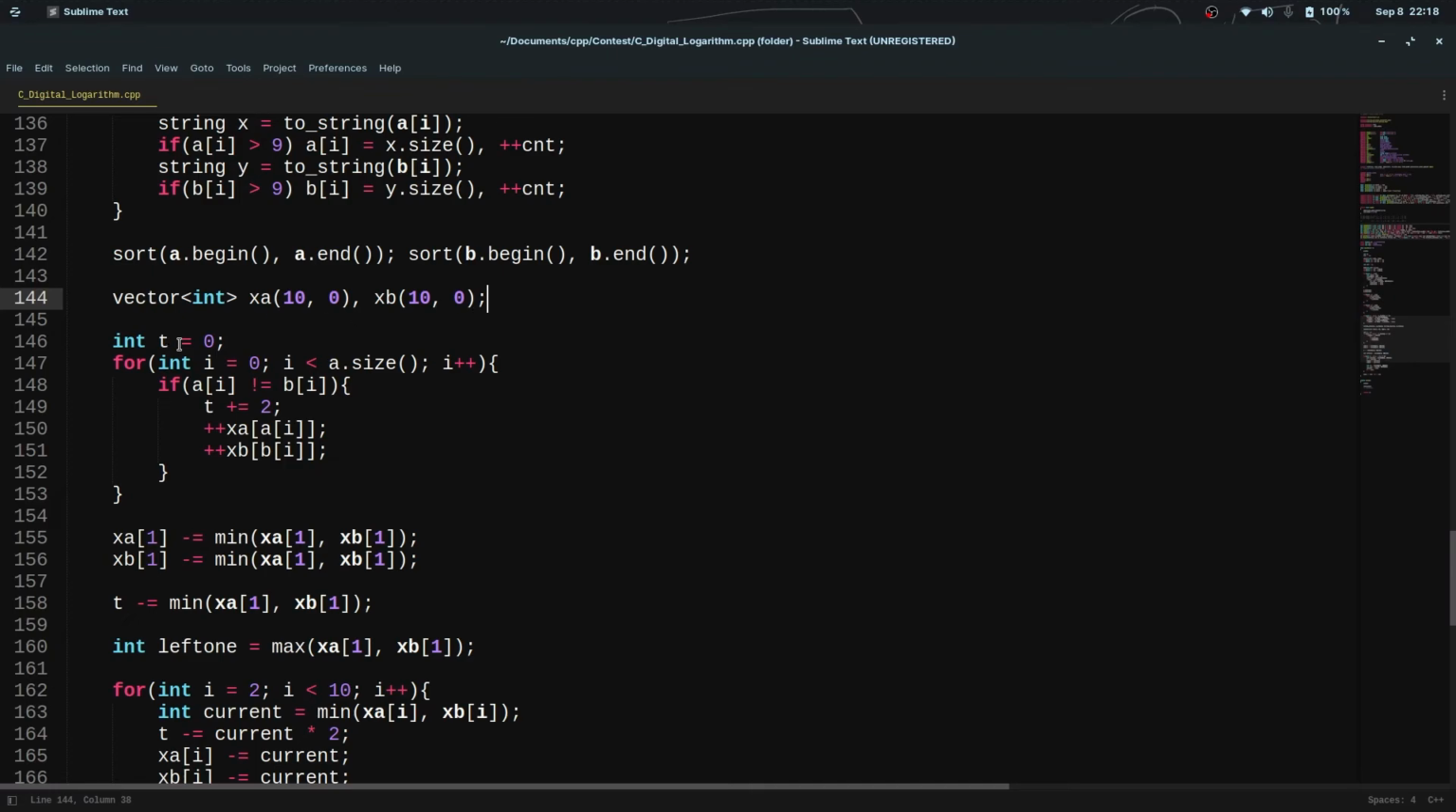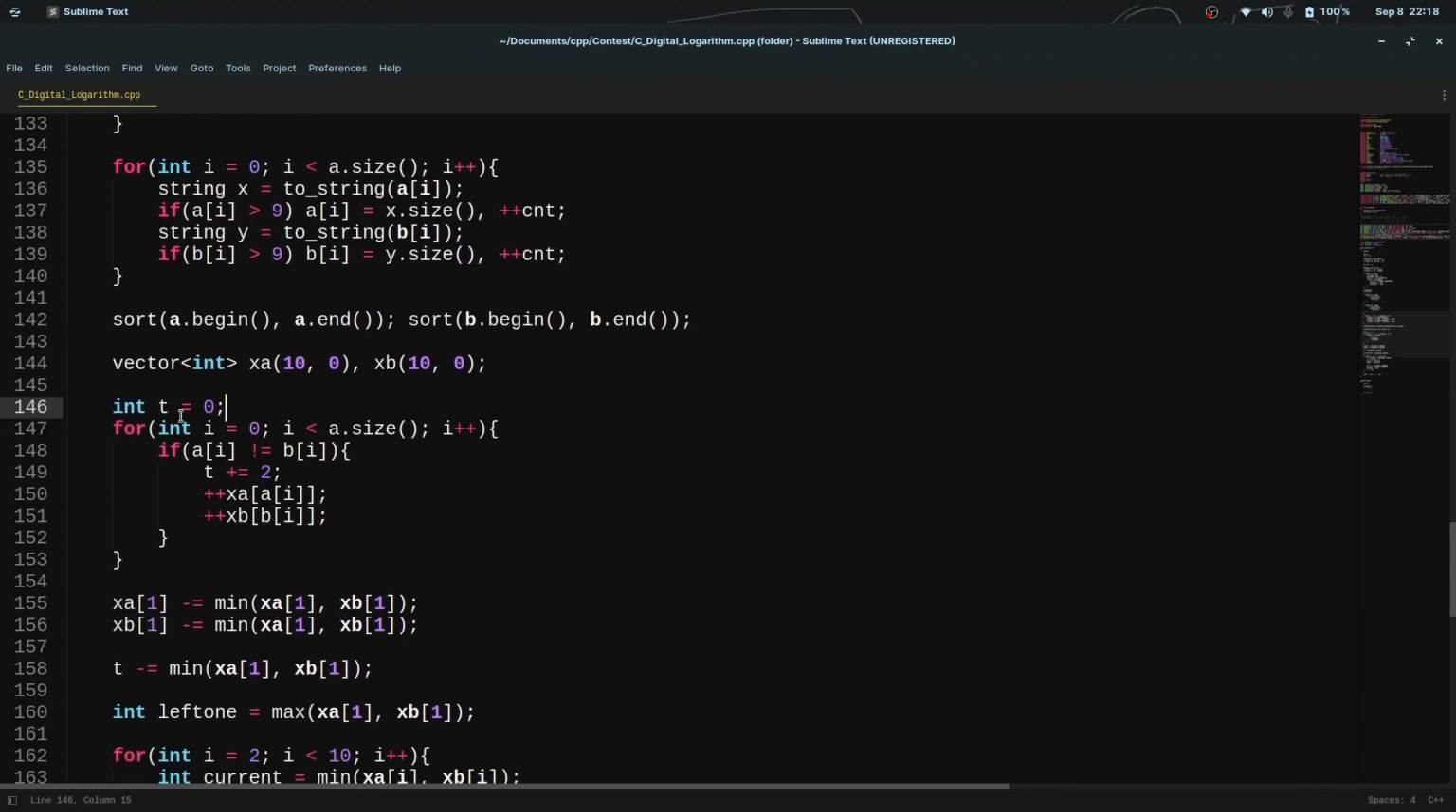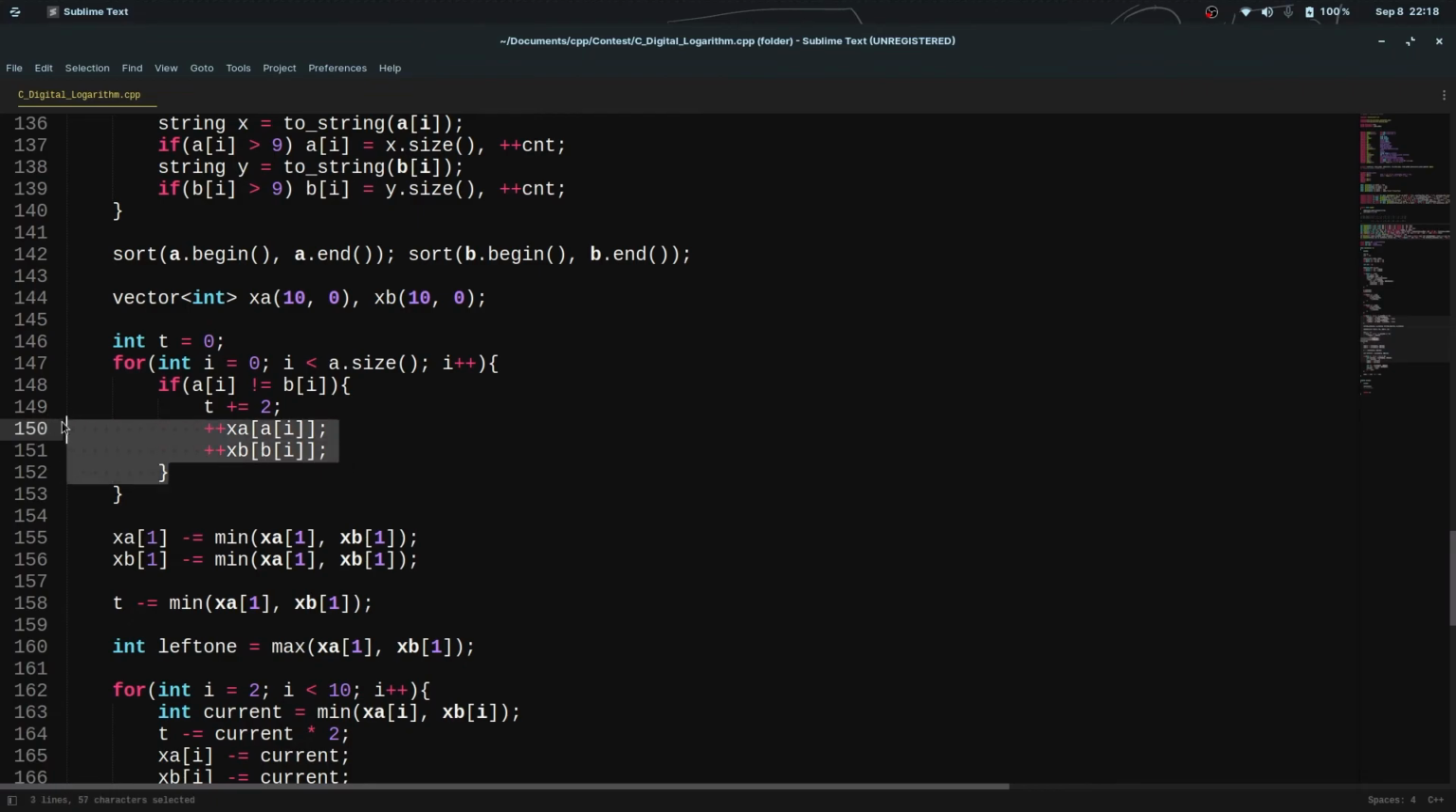So I now create a variable t, which was the second part. I fix the value of count and I calculate the value of t. So if a[i] is not equal to b[i], I just add 2 to t, because this would be the maximum thing I will have to do. When they are equal, I don't consider that case. And I increment xa, which is the first vector, with a[i], and xb with b[i].